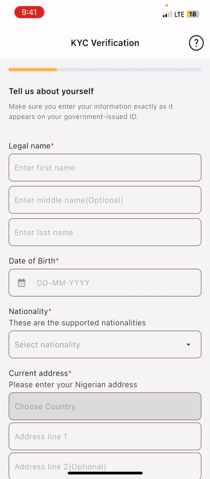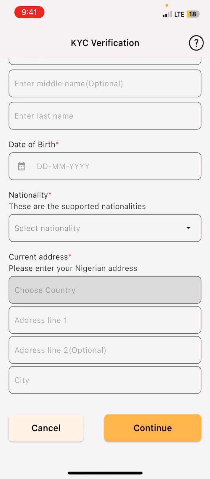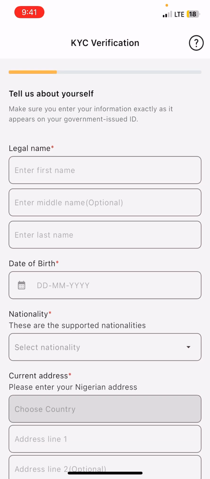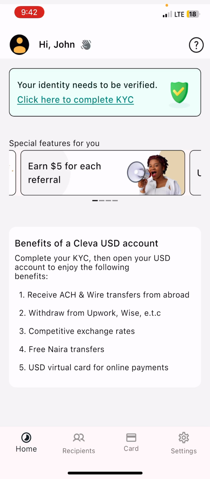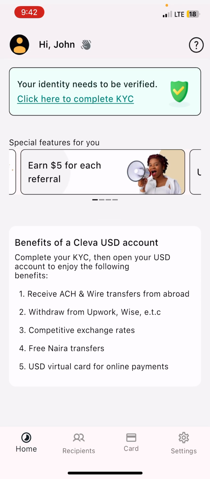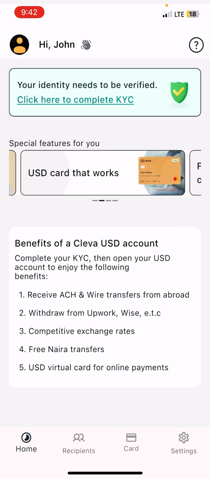So let me just show you. So I already registered. So this is how you're going to do it. Your first name, your middle name, you enter your last name, your date of birth, your nationality, your country. Then after that, you click on continue. So input those information, follow those 3 steps, and you are good to go. So just like I said, I already have an account, so I can't verify this, it's just a sample video. So just follow the steps and you are good to go.